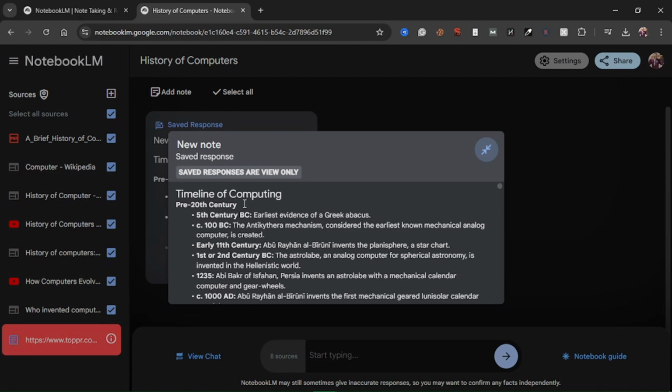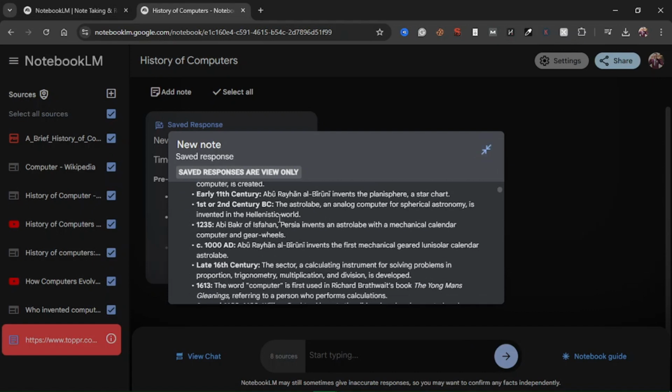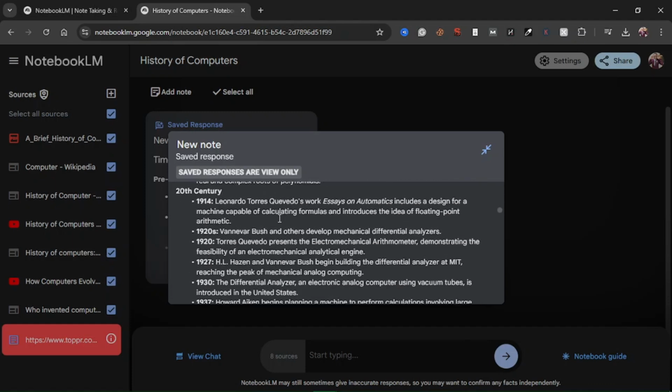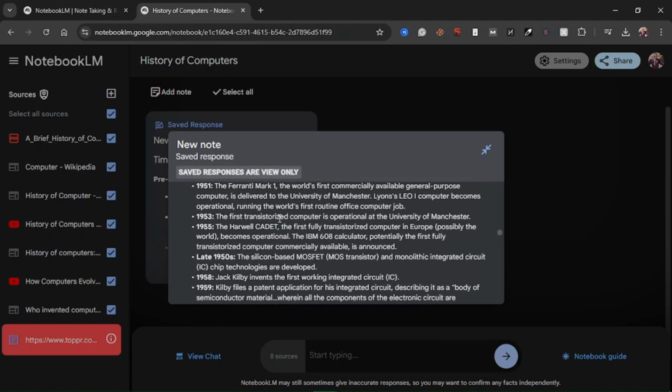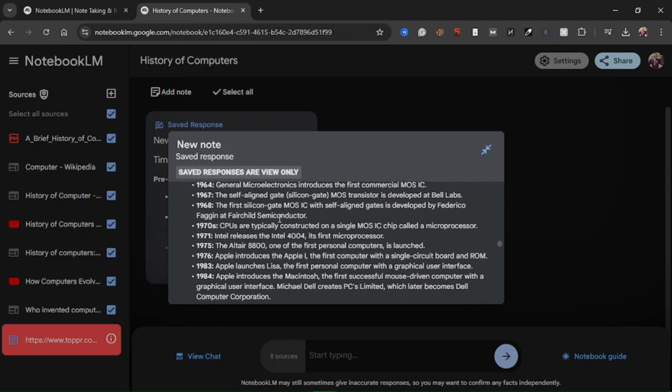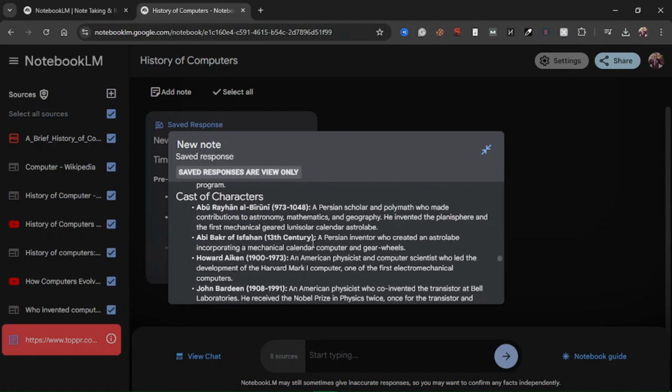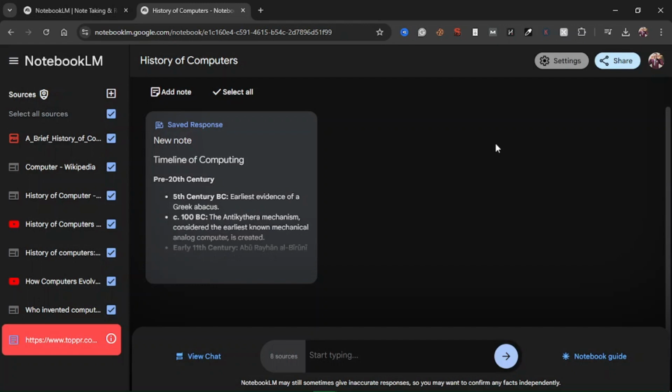So like I said, the timeline generation actually works well for a topic like this. So you can see the pre-20th century, what happened, and then the 20th century, and you could just see all the years and dates that on a normal day you could just find really boring, which I still do. But yeah, this makes everything interesting.